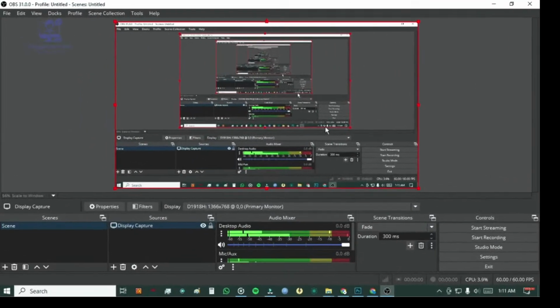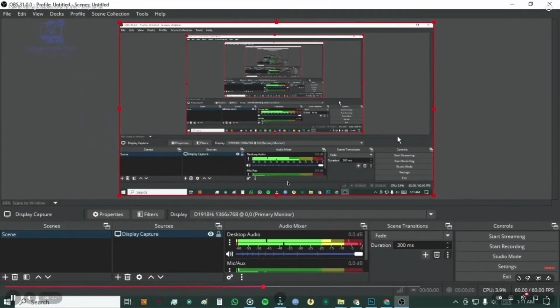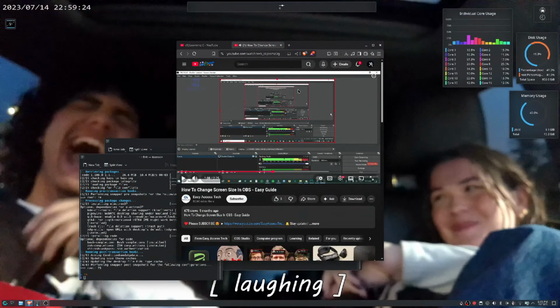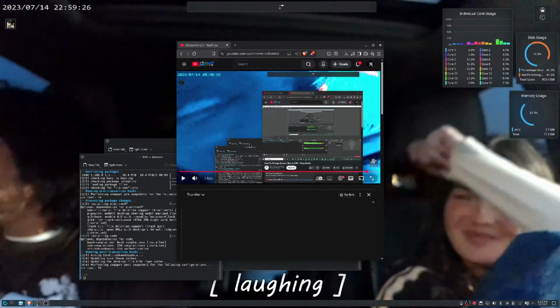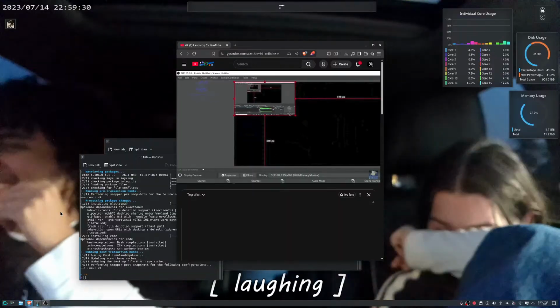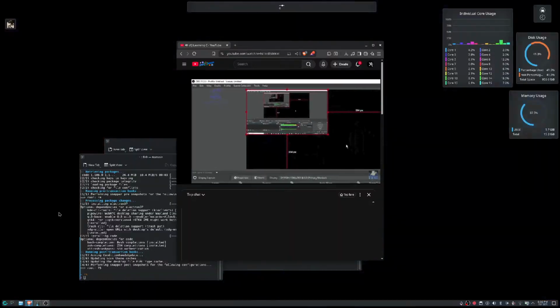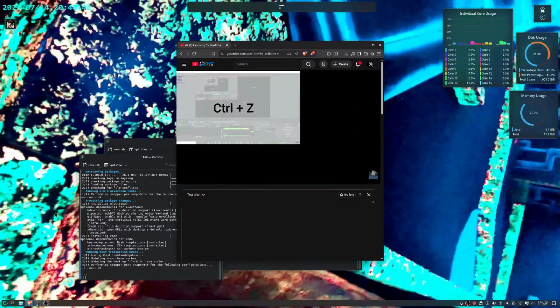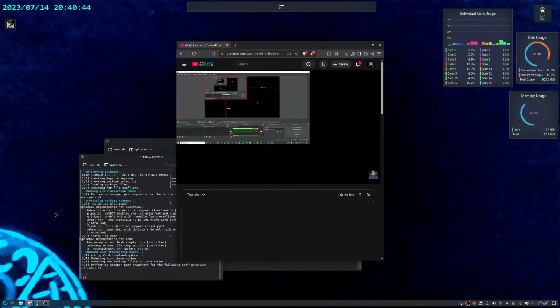To crop the recording, hold the Alt key between the sides. If you make a mistake or want to revert changes, press Ctrl plus Z to undo.